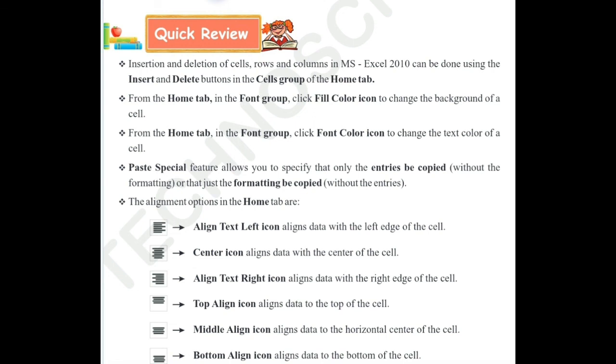Once we complete any lesson, in your textbook we have quick review points. Read all the quick review points. It will help you understand the concepts we learned in that particular lesson. Read the points and remember the concepts we learned in the lesson. You can get good knowledge in that subject.